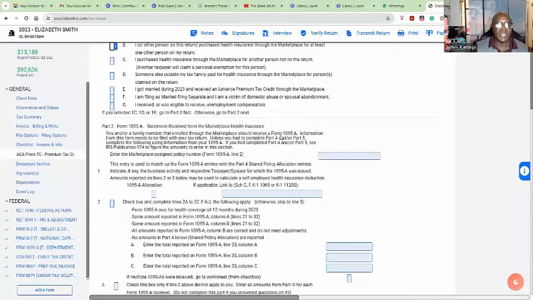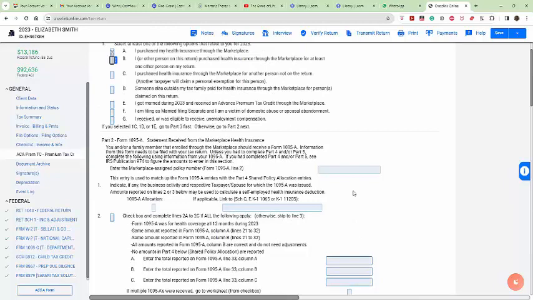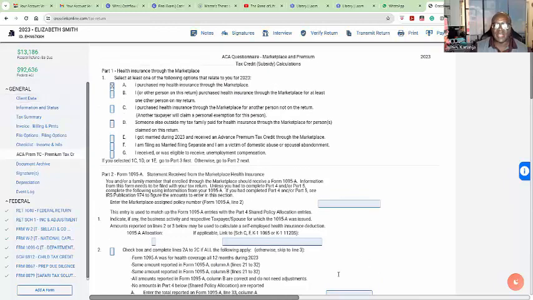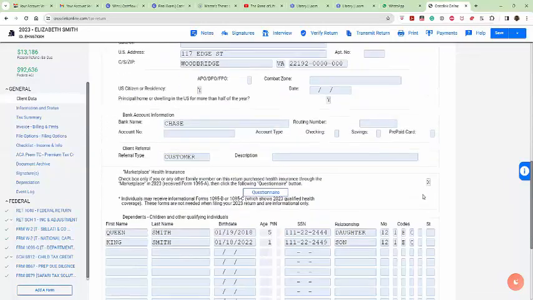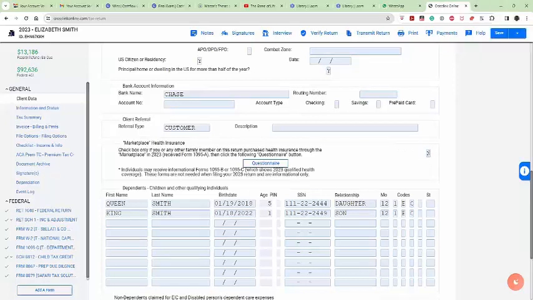So they did. And I'm sorry, Karanja. What did you select to get on that page? On the client data, I already marked the marketplace health insurance on the client data. Can you see it? Yes. Okay, I see it. Yeah.